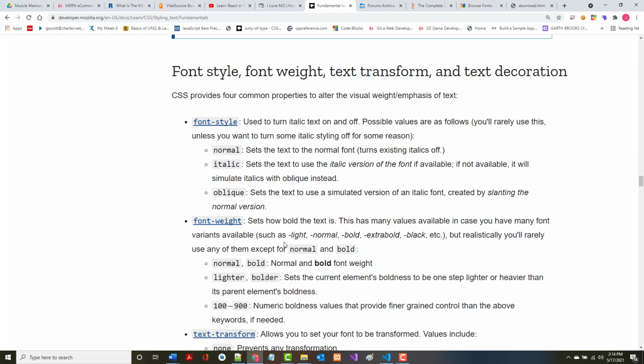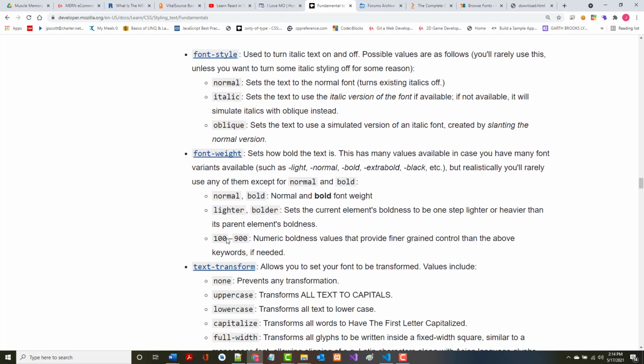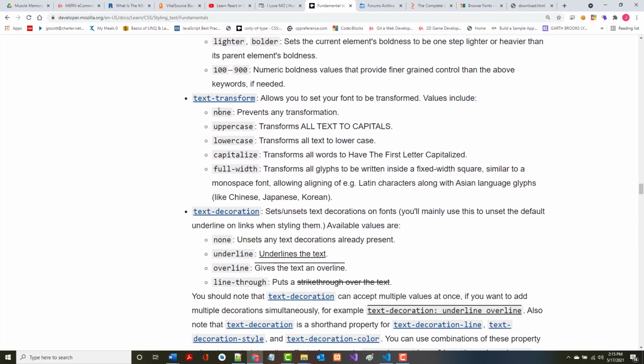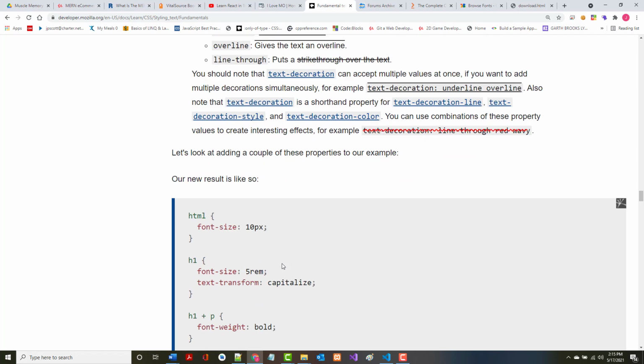Font weight is for bold. Notice you can do that by putting bold, or you can use numbers 1 through 100. There's a text transform to put it in uppercase, lowercase, title case, etc. And a text decoration, which will underline things, show no underline, or a line through.